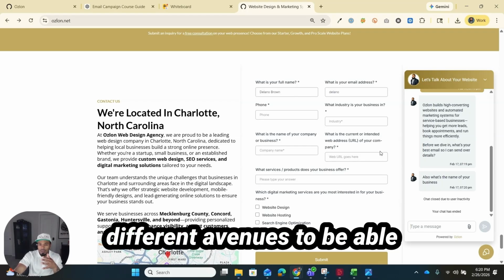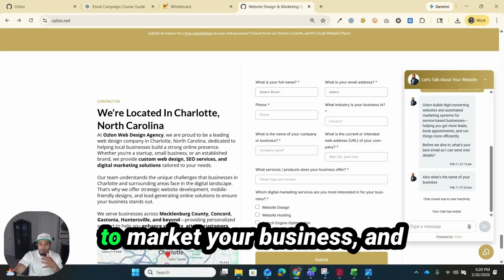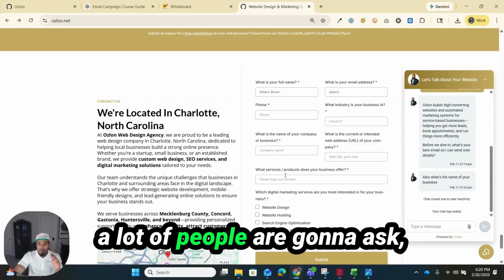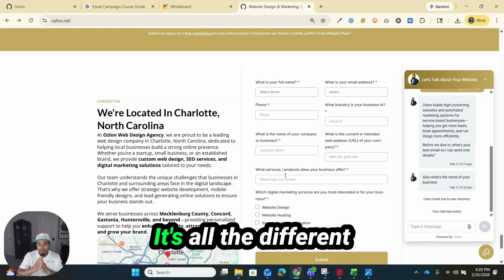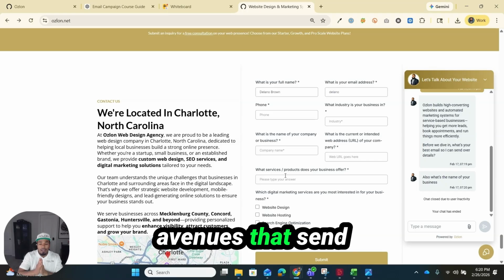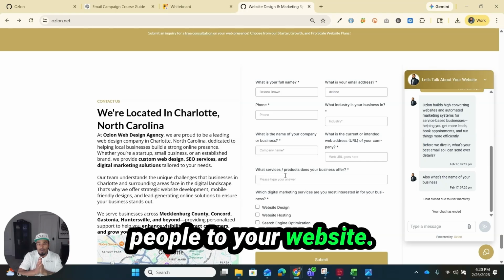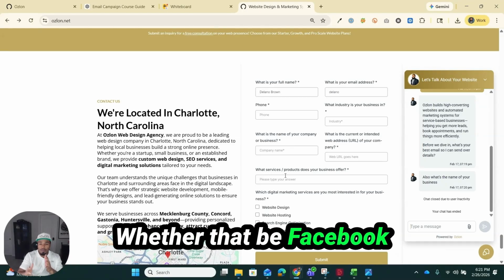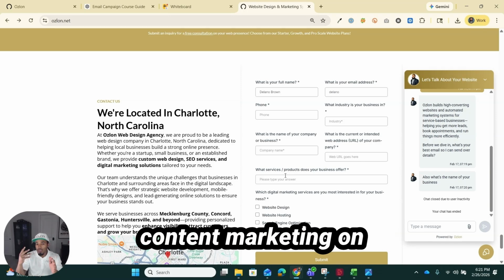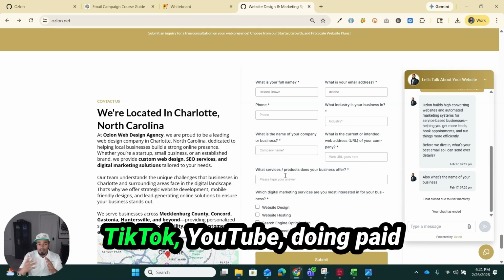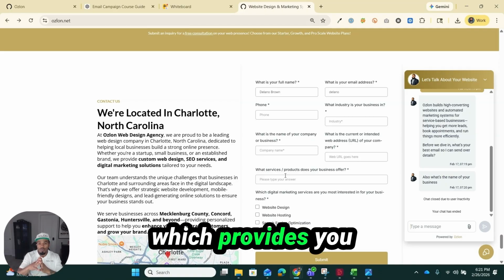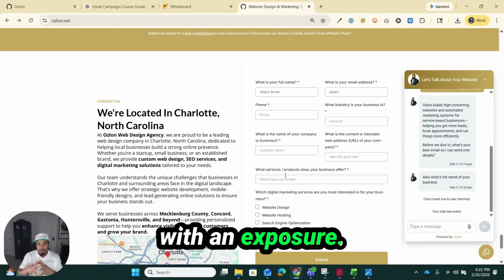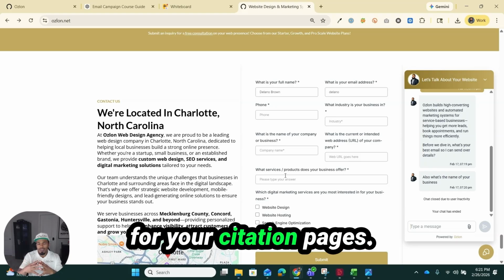So you have all of these different avenues to be able to market your business. And a lot of people are going to ask, well, what's the best way to generate more customers? It's all the different avenues that send people to your website, whether that be content marketing on Facebook or Instagram or TikTok, YouTube, doing paid ads, things of that nature. We provide SEO, which provides you with exposure. We do some backlinking for your citation pages.